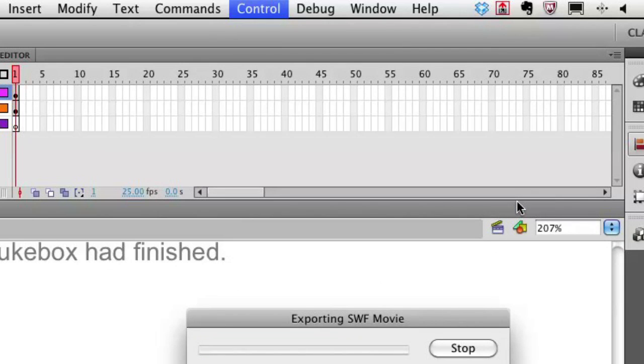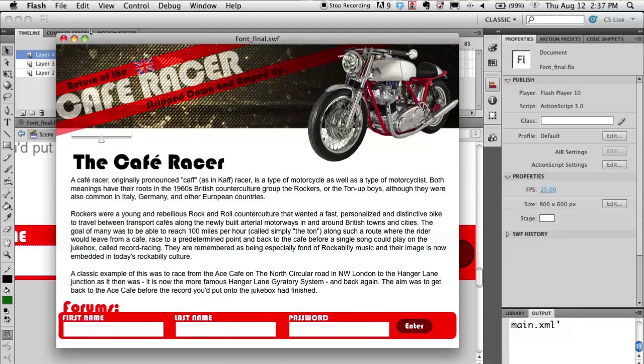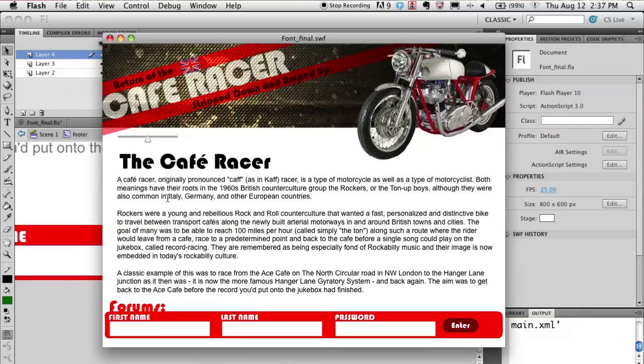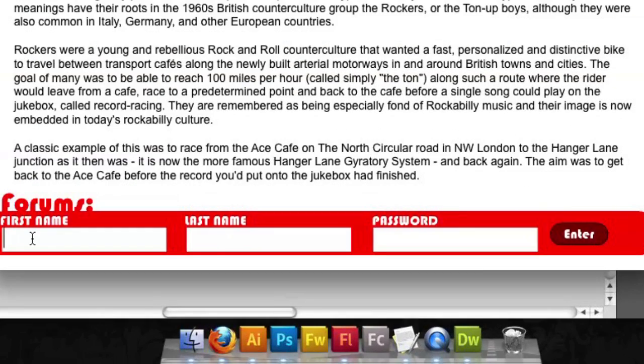So I'm just going to go ahead and do a test movie. And again, my text looks great. I can enter in my first name. You can see how it maintains that font. Last name. And then password, just like that. And I can click enter.